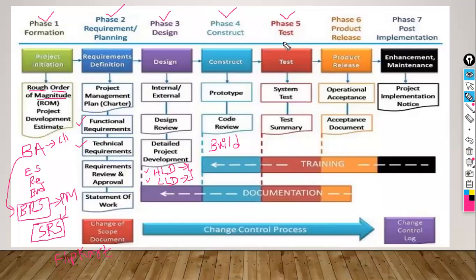So in the testing phase, the testing team is going to do both functional testing as well as non-functional testing, based on the requirement. Once the testing is done in the testing phase, and if everything is good, they will prepare one document here, that is the test closure document.